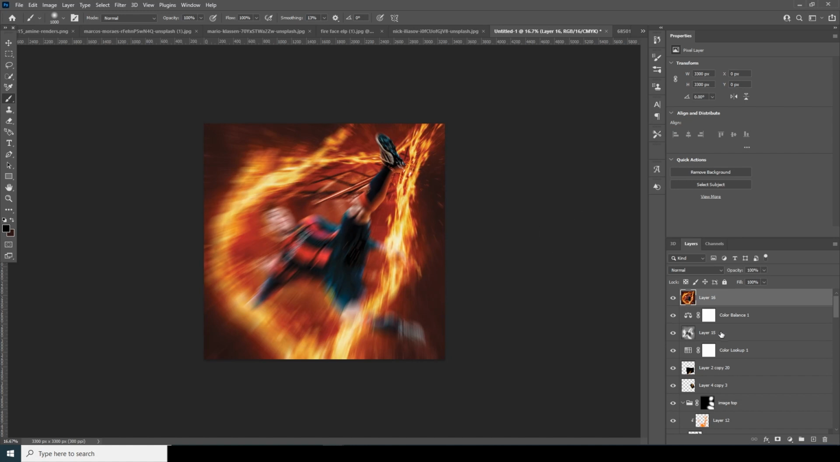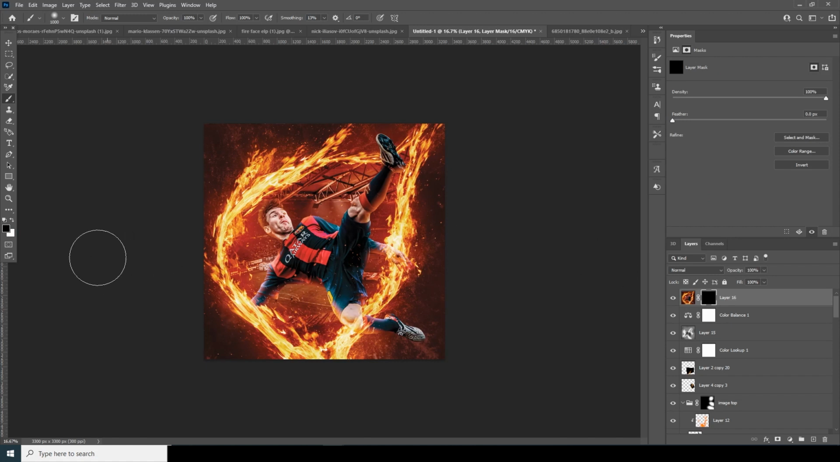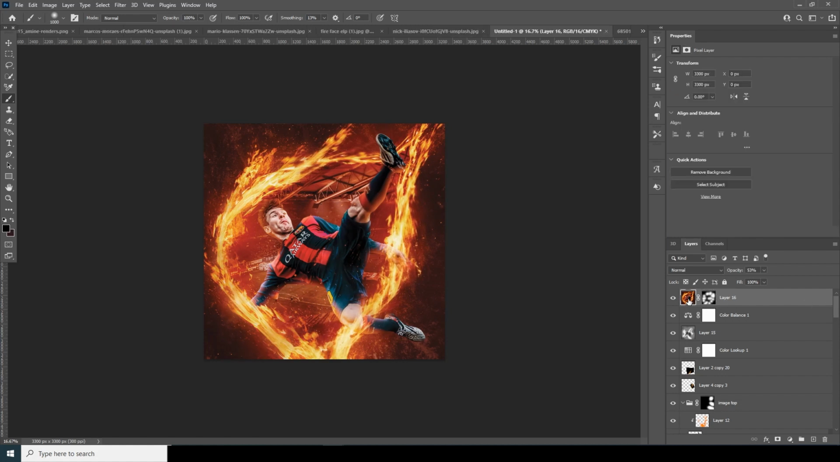So now this is what we have, and now let's create a layer mask, and let's fill it with black, and let's go back to the brush, and with a white brush let's get some of these parts back. It's completely up to you, because if you like to add a motion blur, it just gives a little dynamic feel. Now let's merge this image again, Control Shift Alt and E.